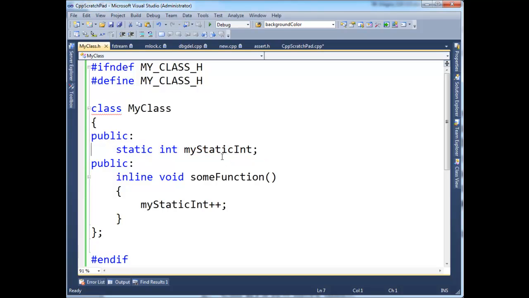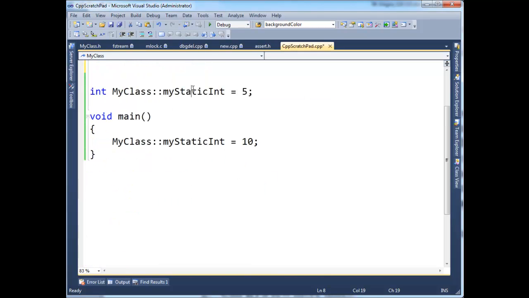And in fact, the .h files don't create any memory at all. They're just copy and paste jobs into the .cpp files. So in order to actually have some RAM for my static int, well, here let's include, I think I called it my class.h. To actually have some RAM for my static int, I have to define it in the compilation unit.